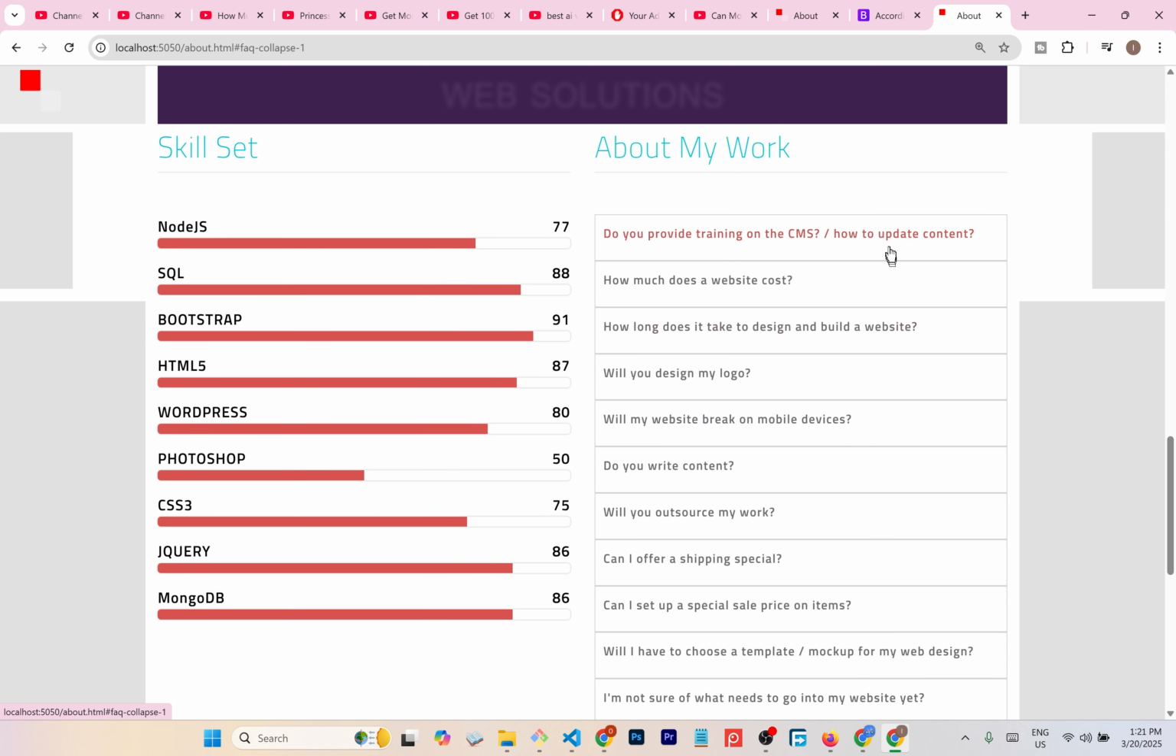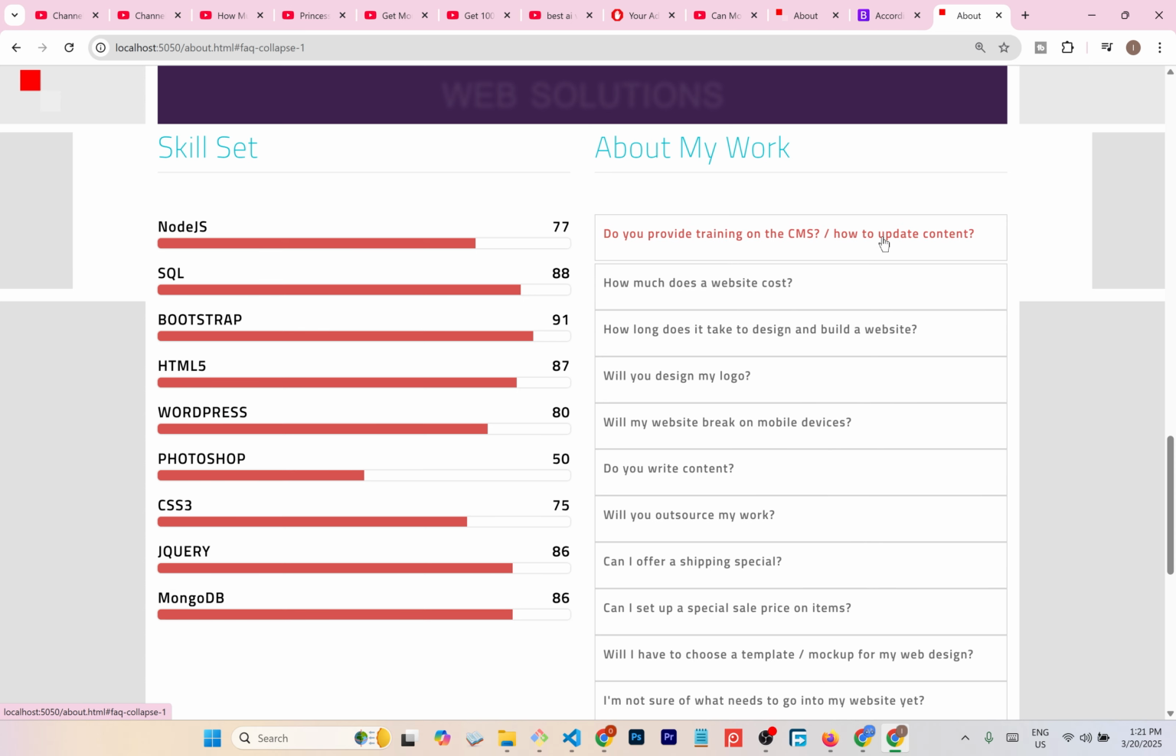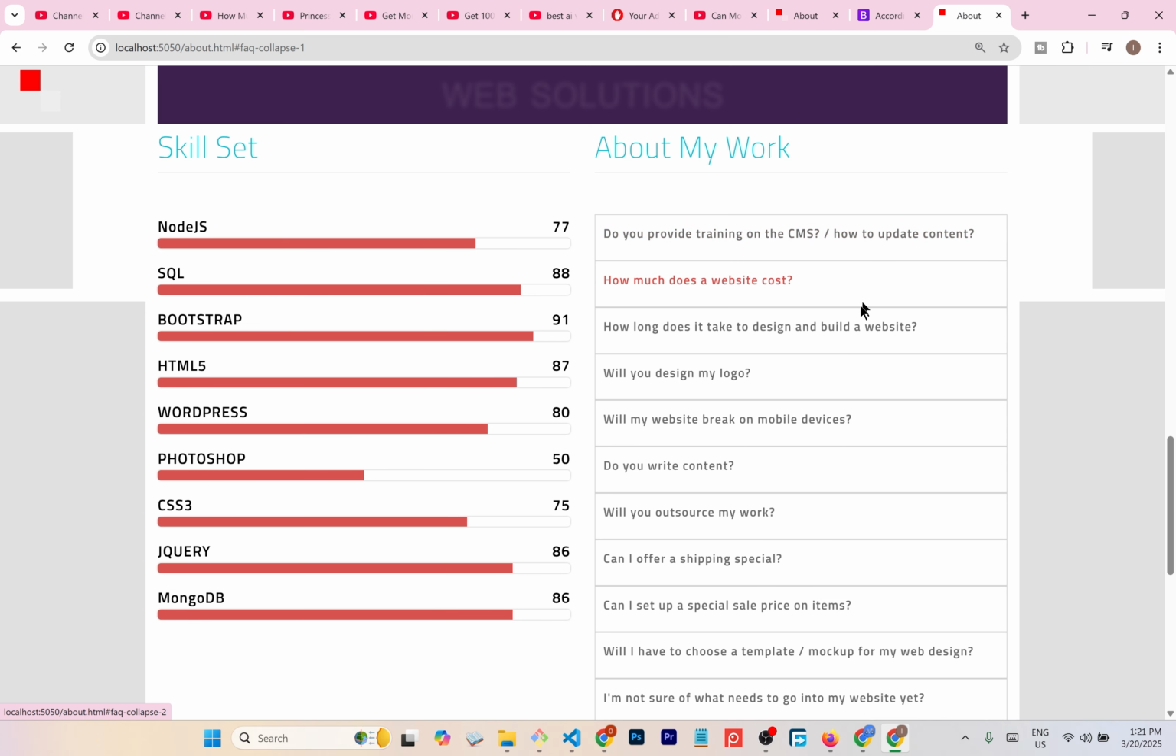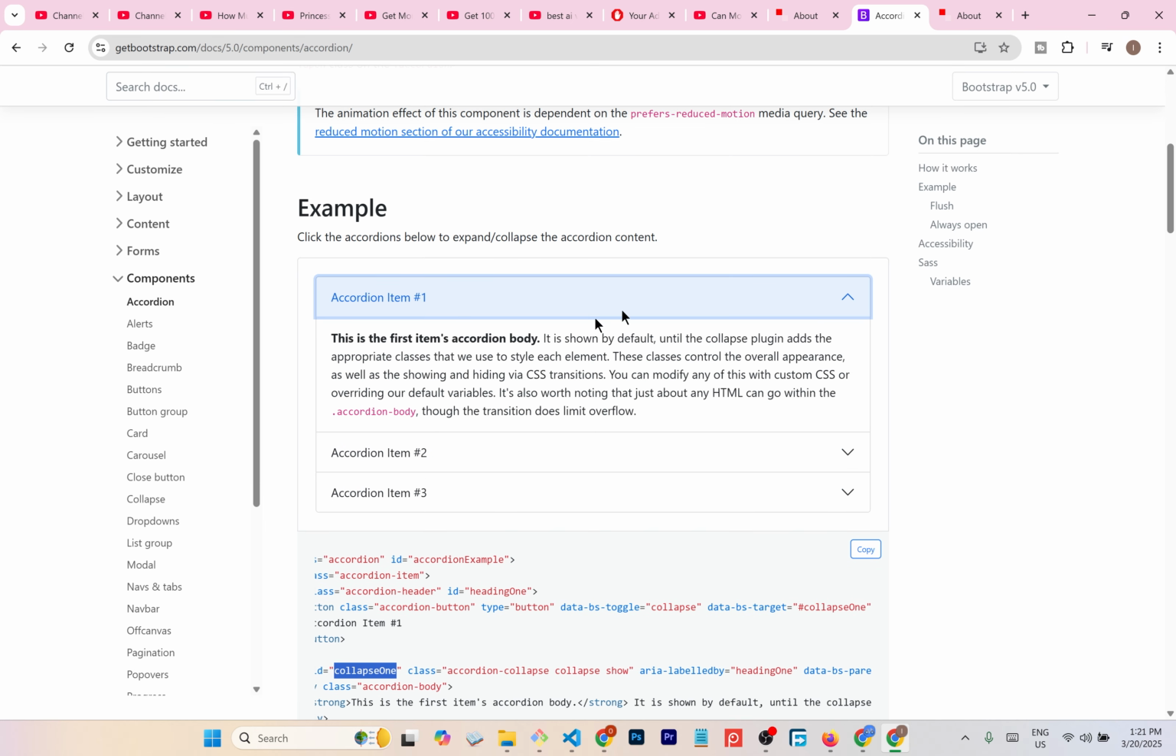So we have our accordion here. If we click, it can expand. If we click again, we can collapse. If we click, we can expand. If we click, we can collapse. Okay. So that's just basically it. As you can see, it just works similar to how we have our accordions here.